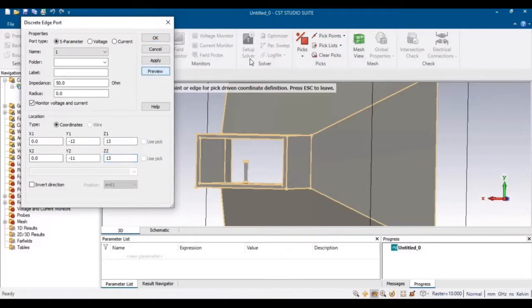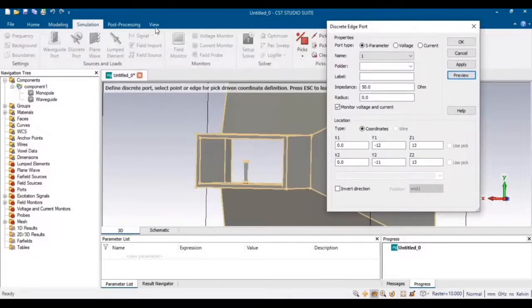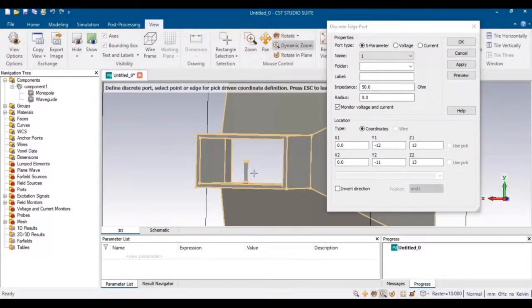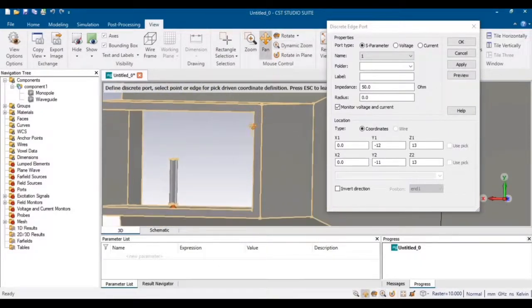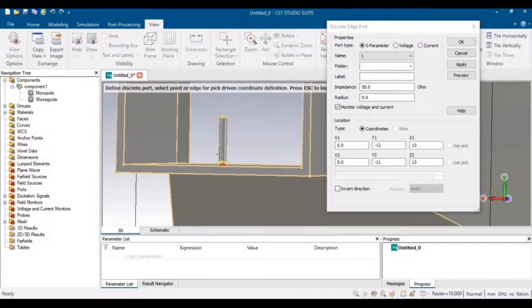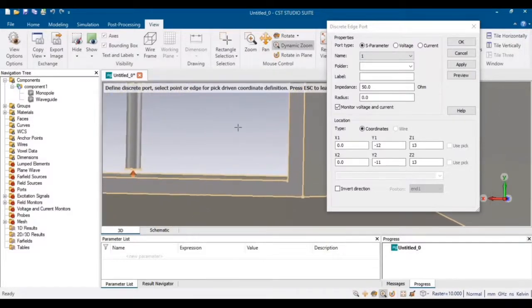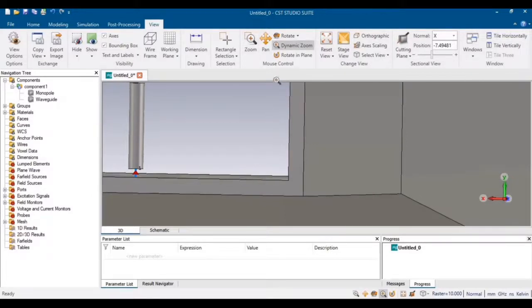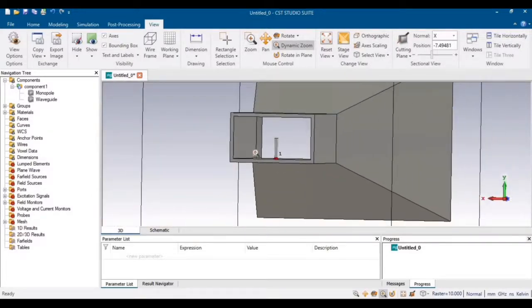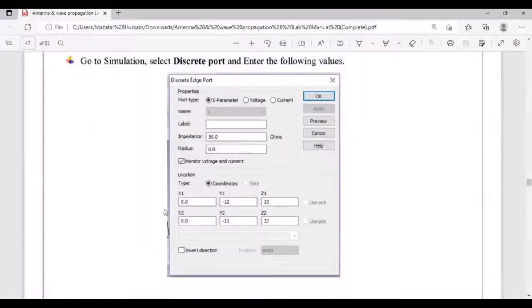So just click on preview, and now you can check whether you have properly assigned the discrete port or not. Just zoom in and confirm whether the port is at the exact location or not. I think the port is at the exact location. So just apply and click on OK. Okay, so that was our next step to define the port of the monopole antenna.